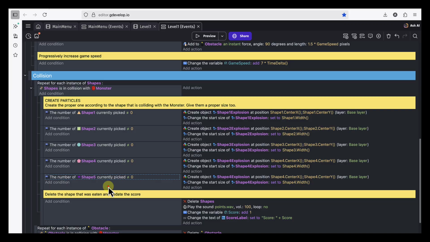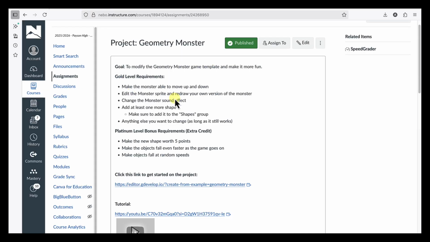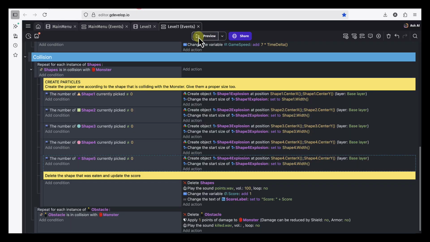Hey, there's my star. Okay. Create object shape 5. I haven't made a shape 5 explosion, have I? And I don't even want to. If you want to figure out how to do that, bonus points for you. I'm not going to do that right now, but at least it will create an explosion of some sort when I do that. Okay. What else? Make sure to add it to the shapes group. Anything else you want to change? I don't want to change anything else, but let's just make sure this works.